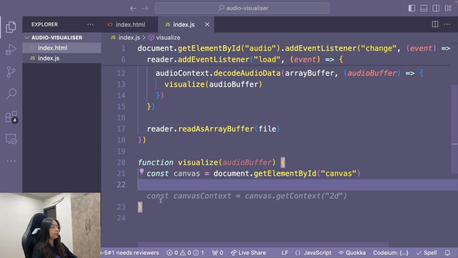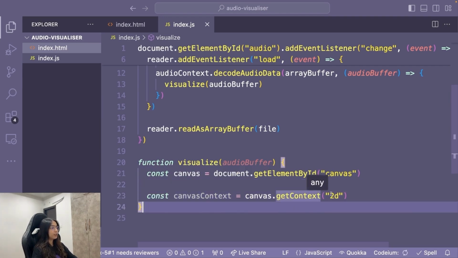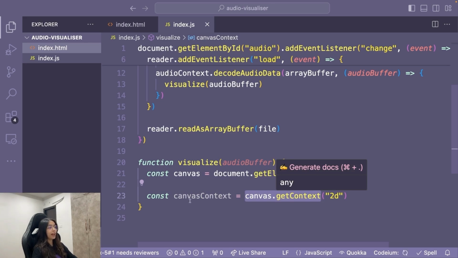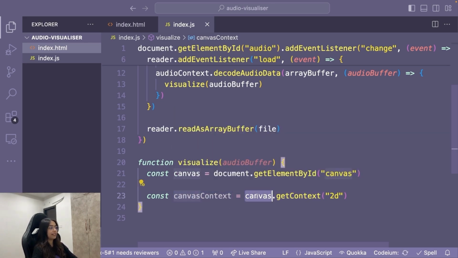Now, in order to draw something onto the canvas, we need a context. Just like we had an audio context, we also need a canvas context. And since our bar chart is only two-dimensional, we'll provide "2d" as an argument. So canvas.getContext. This method will return a canvas context, which will then be used to draw something onto this canvas.